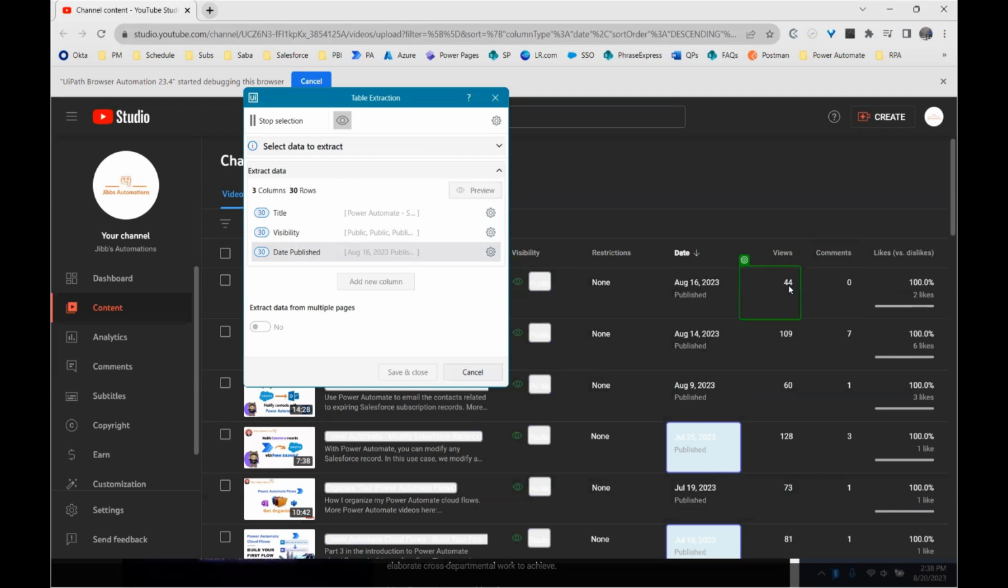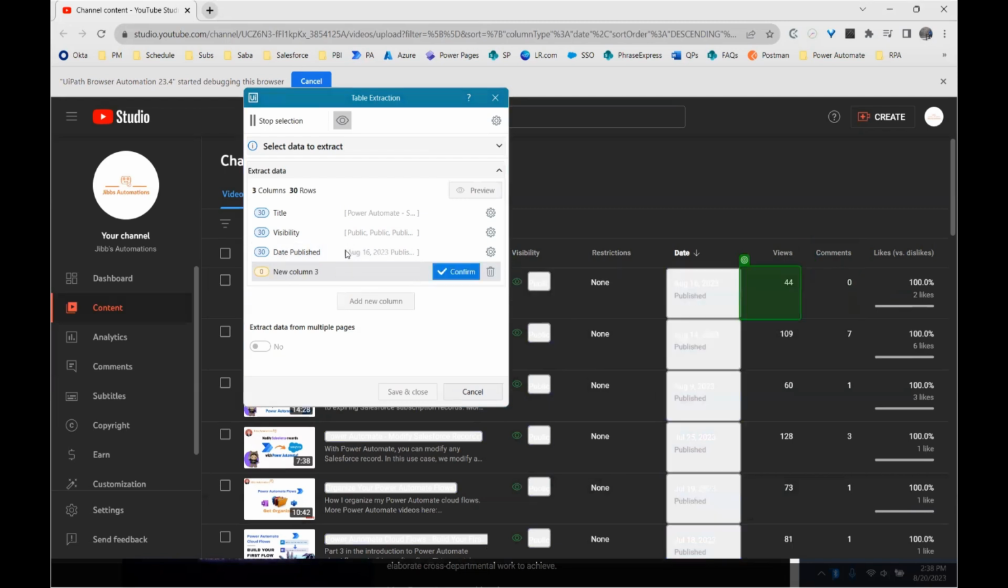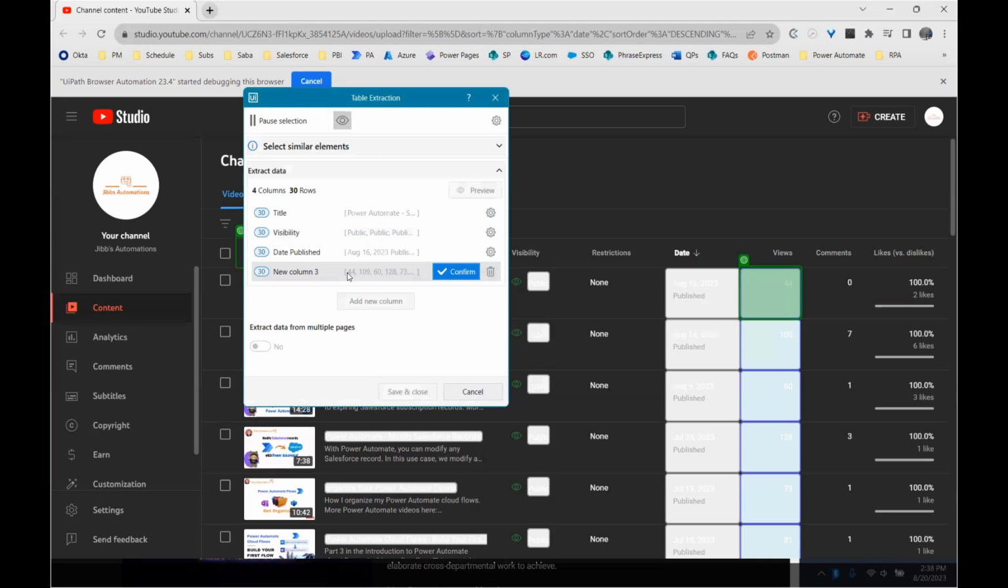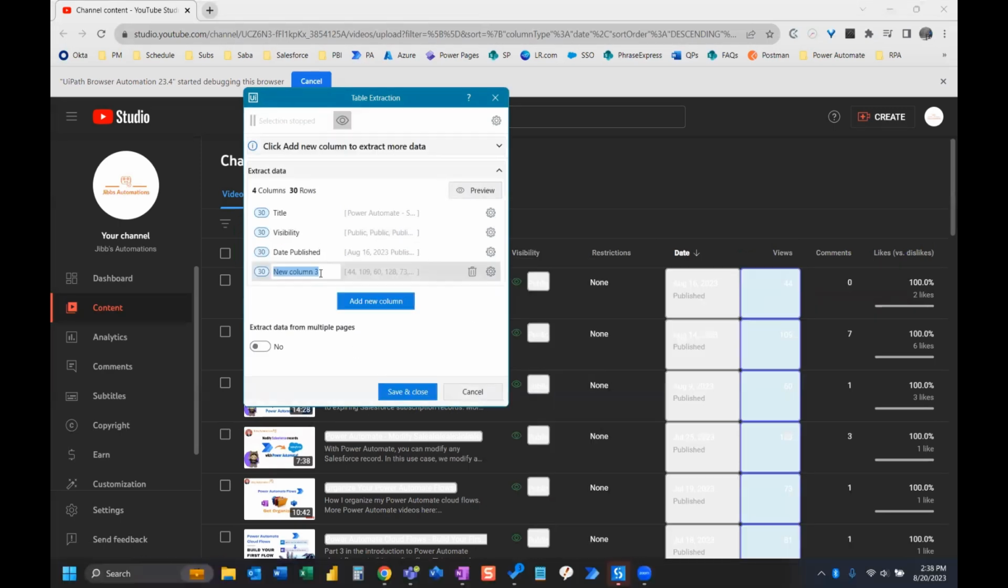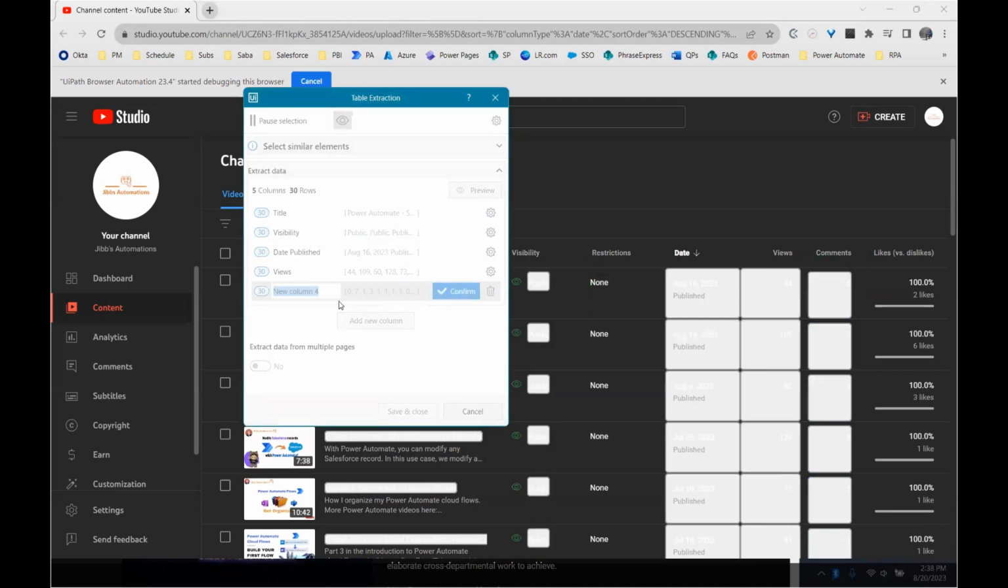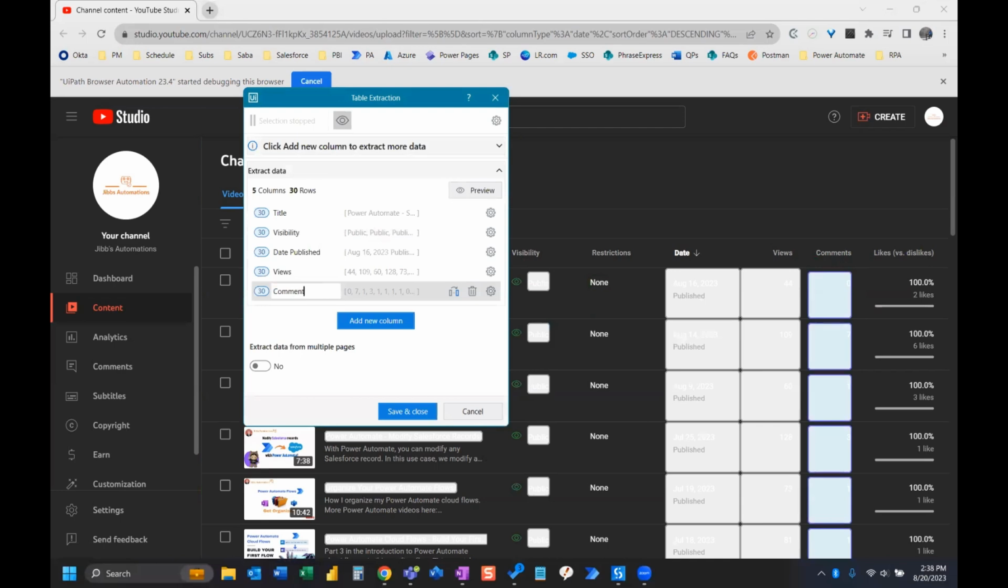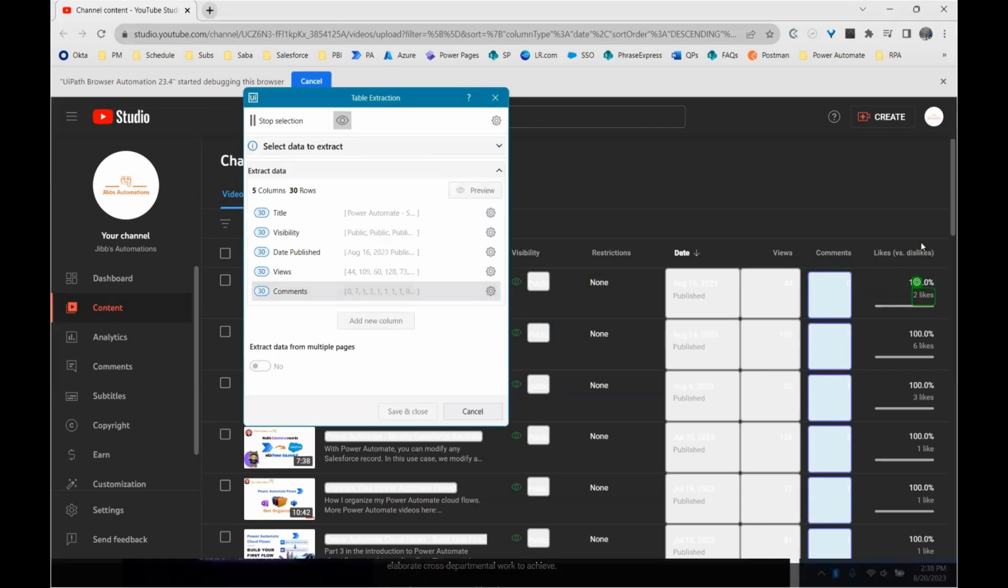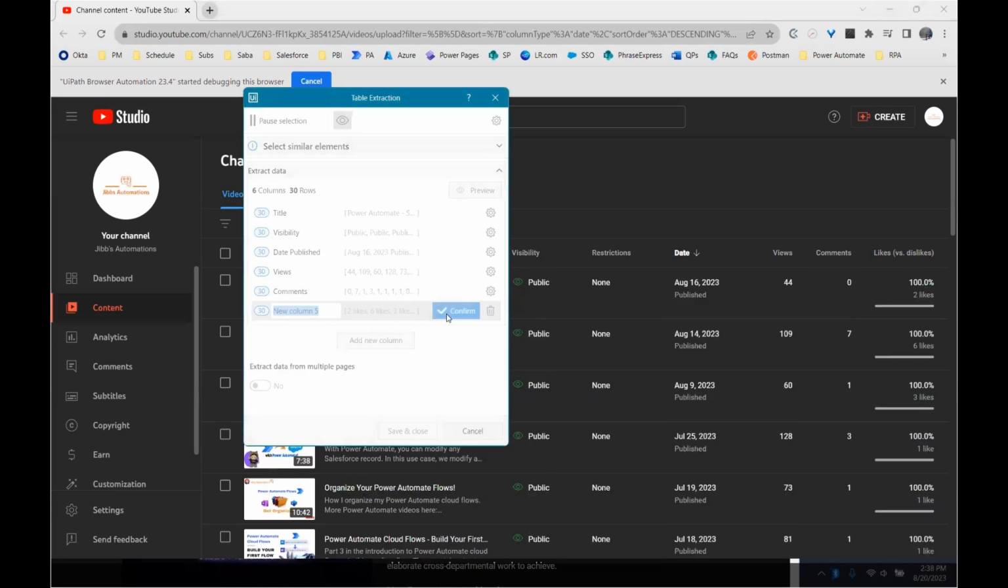So now we're going to select for views. I'm going to click confirm and rename this to views. Now let's also grab comments, get the text, confirm, and call this comments. And then one more, which is our likes versus dislikes. And I'm just going to grab where it says 2 likes. I'm going to confirm.